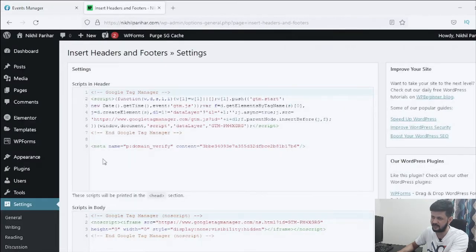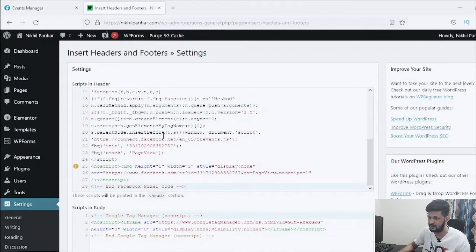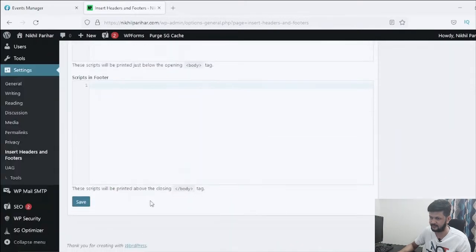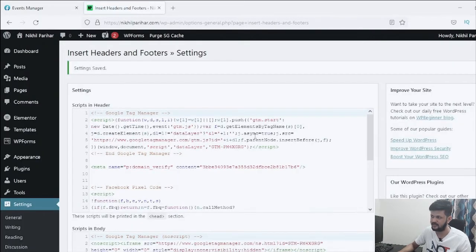This is the header section of my website. By the way, there's another way to set up Facebook pixel also with the help of GTM, Google Tag Manager, but that's a completely different topic. If you want to know that, just comment down below, I can make a video on that also. Just paste the tag here and save it. So it is saved now.